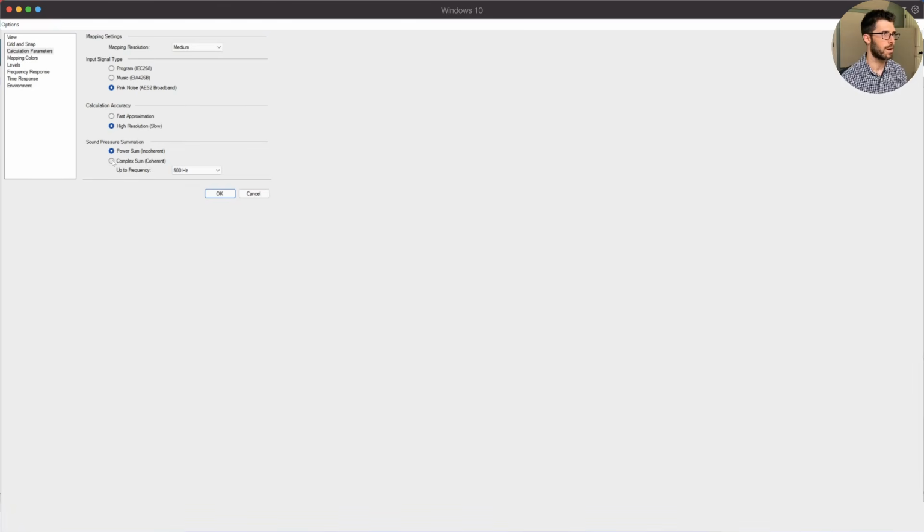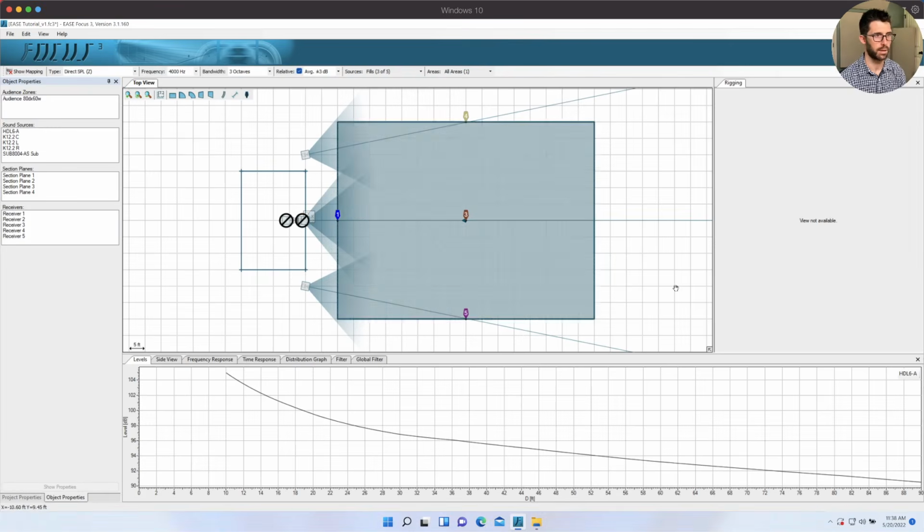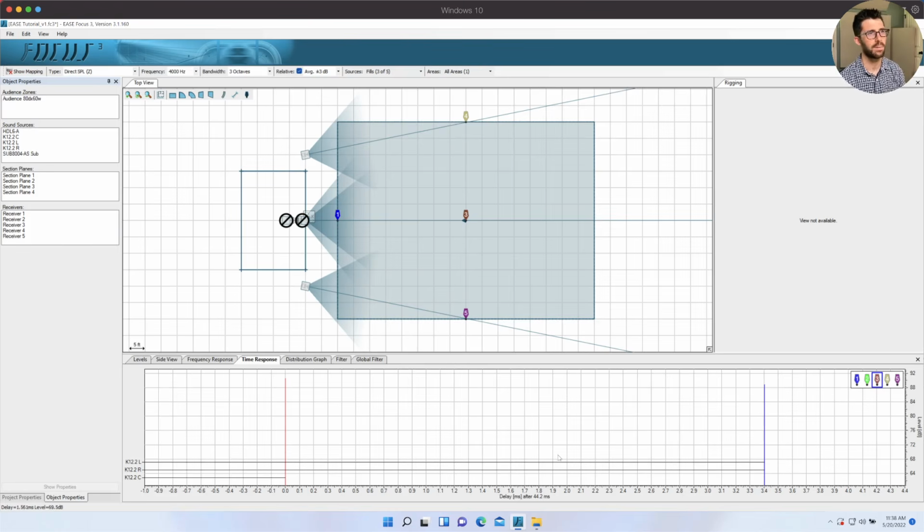This is by default on complex sum, but one of the downsides of Ease Focus 3 is that you only get 1 octave resolution on the frequency response graph, and with complex summing, that comb filtering happens at a much tighter interval than just an octave. So I don't really care about that. I just look at power sum, and then I'm able to look at the time response graph and look at my offsets to kind of know what's going to happen.